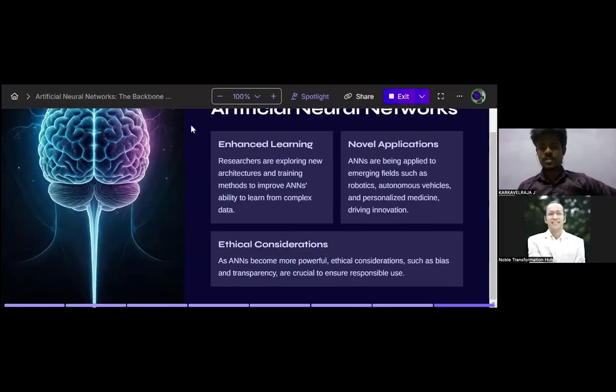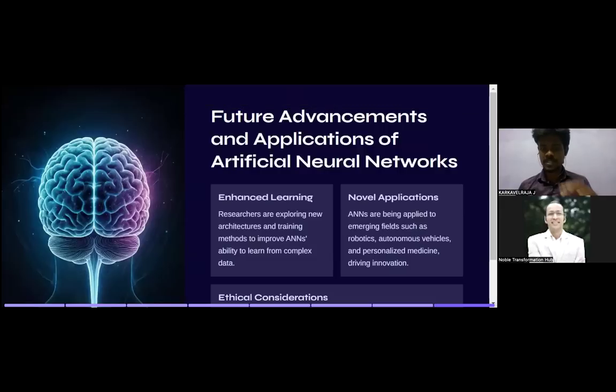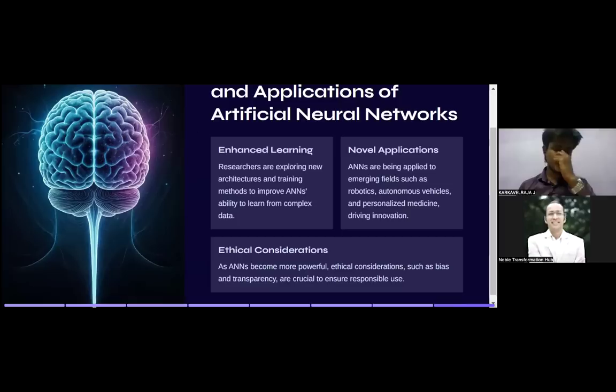So what we're going to see is the future advancement and applications of ANN. Only ANN, guys. We do not need to talk about the CNN or RNN, because those are going to be separate modules. Enhanced learning: researchers are exploring new architectures and training methods to improve the network's ability to learn from complex patterns. We already have a structure for how it learns, and researchers are developing different kinds of algorithms to make it learn these complex tasks even better.